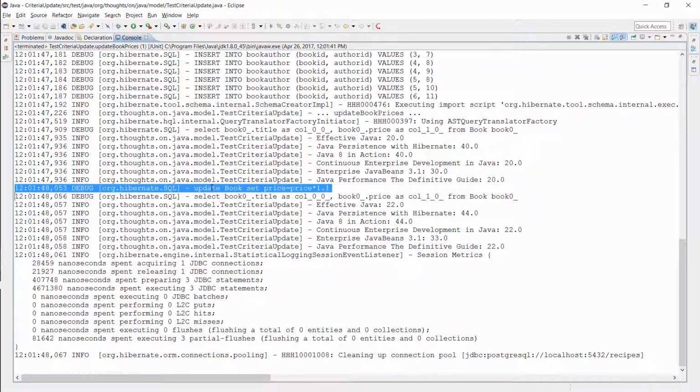As you can see here, Hibernate generated an SQL update statement which updates all records in the book table and increases the value of the price column by 10%.